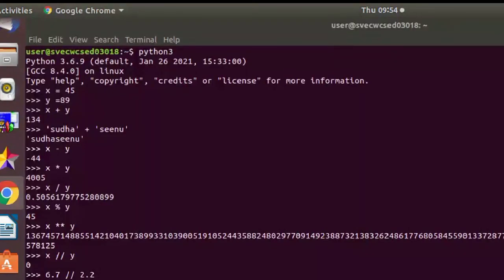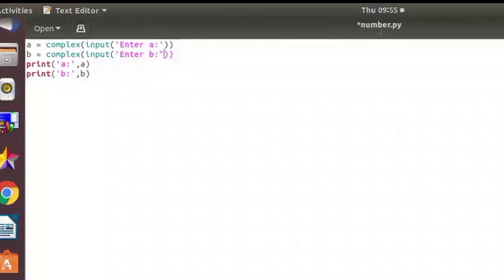Now I'll execute it and show you. So I said python3 and then the file name, number dot py. So what's it telling me? Okay, there is a double quote. This is single and this is double. Okay, anyway, fine.